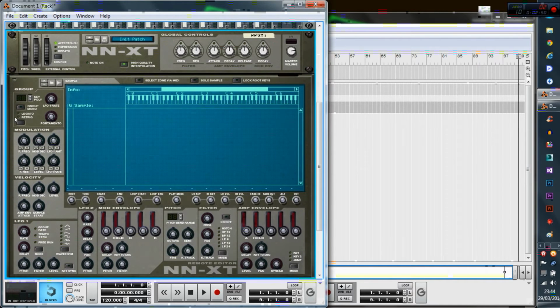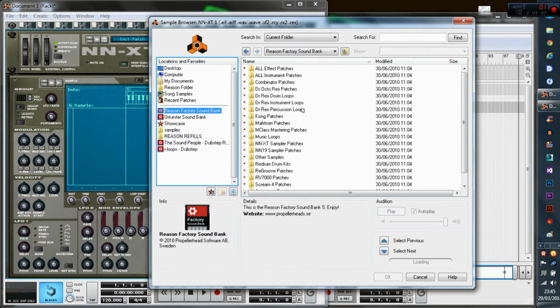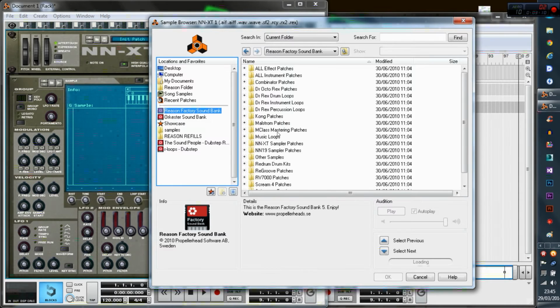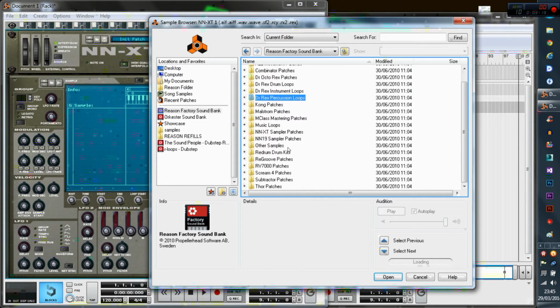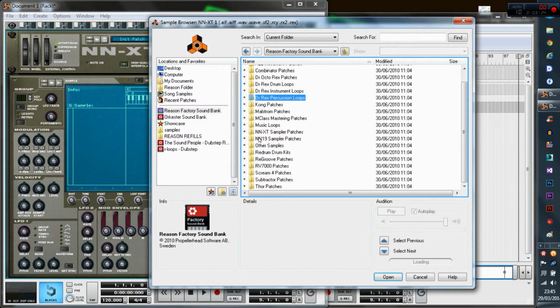You have to press this arrow right here and then click this folder, and this will open a browser, and you should normally have the Reason Factory sound bank and the Orchestra sound bank. When you installed Reason, you also installed these, and you can just look in any of those folders for samples.